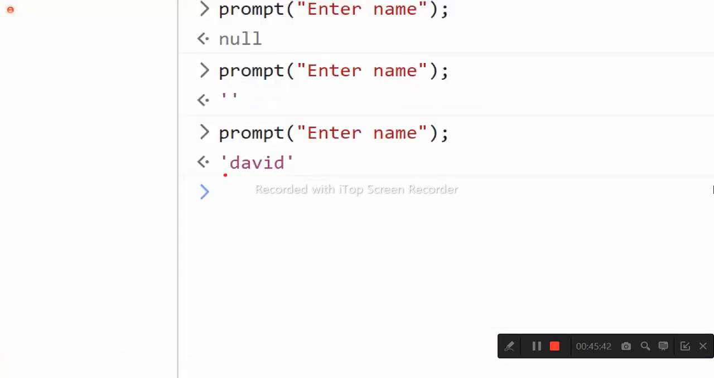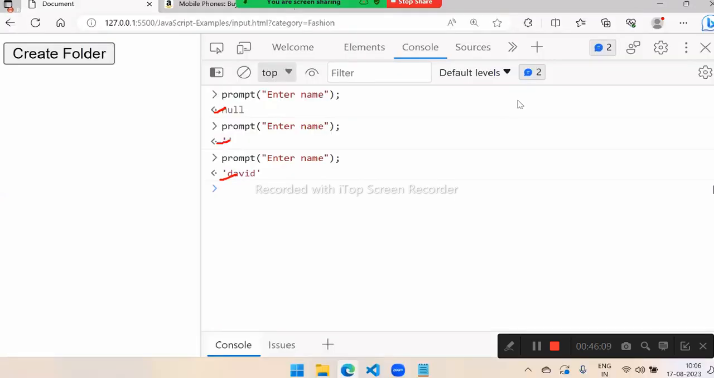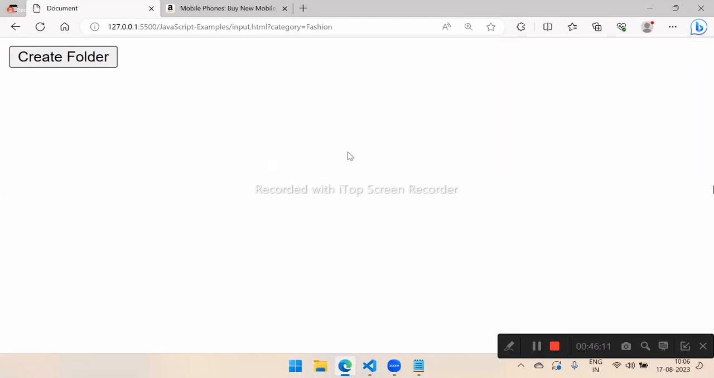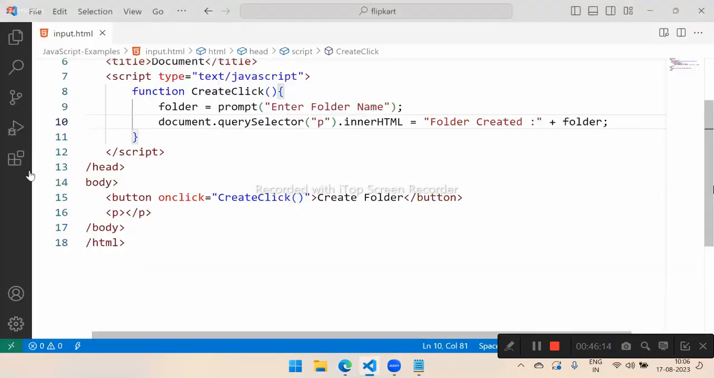It returns a string. So what are the results of prompt? The prompt result is either null, or an empty string, or a value. For all of these, you have to write conditions. If it returns null, what to do? If it returns empty, what to do? If it returns a value, then what to do? These are the conditions. I will write those conditions here.